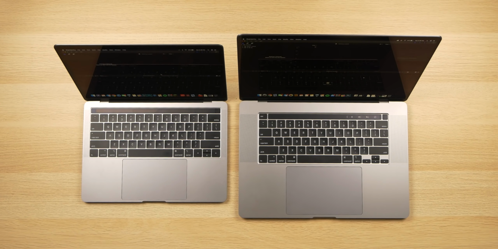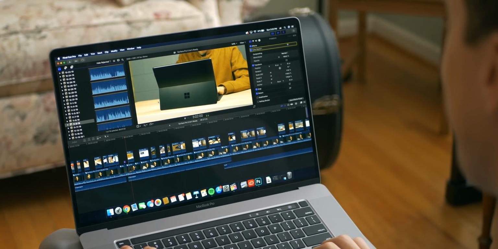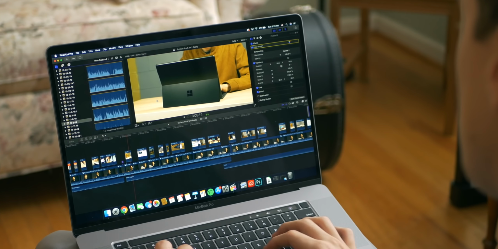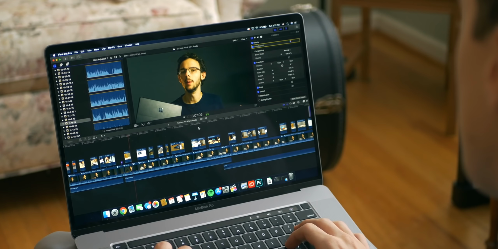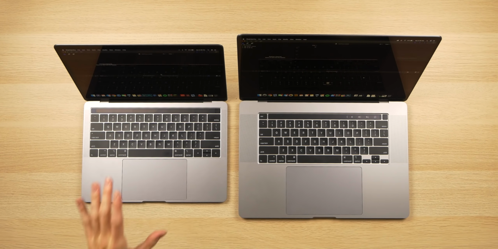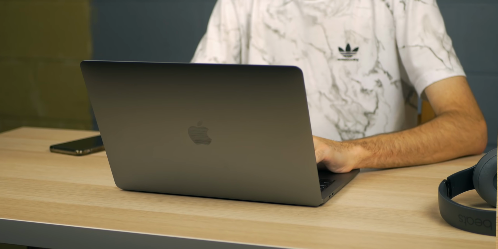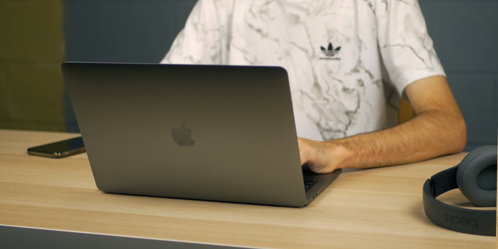So as you can see, the playback and the rendering times are much better on here, which makes sense if you are primarily using this laptop for video editing. But once again, if portability is important to you, if you're rendering in lower resolutions like 1080p, and if you're doing video editing here and there, I would honestly get the 13-inch MacBook Pro and deal with the slower aspect of it.